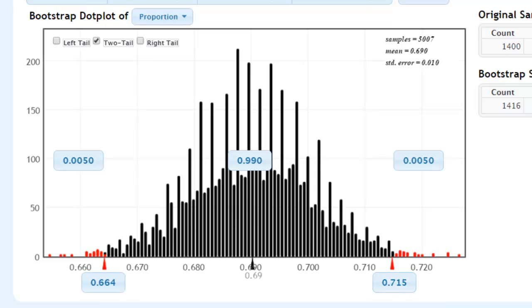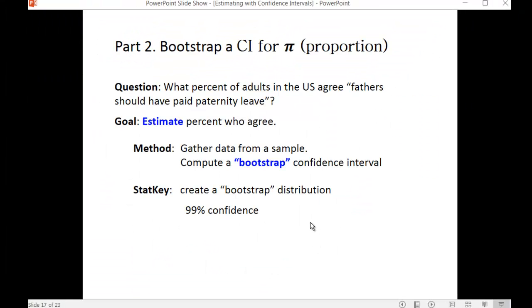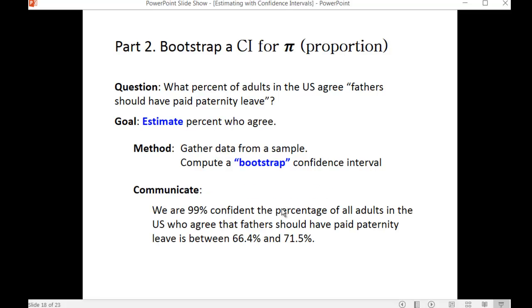So let's see how we report that. So remember, we agreed to use 99% confidence, and here's the confidence interval itself, 66.4% to 71.5%. So we want to communicate this as saying we are 99% confident the percentage of all adults in the U.S. who agree that fathers should have paid paternity leave is between 66.4% and 71.5%. In fact, it would probably be better if we said 66 to 72 to acknowledge that we're not putting too fine a point on the estimate that we're making.